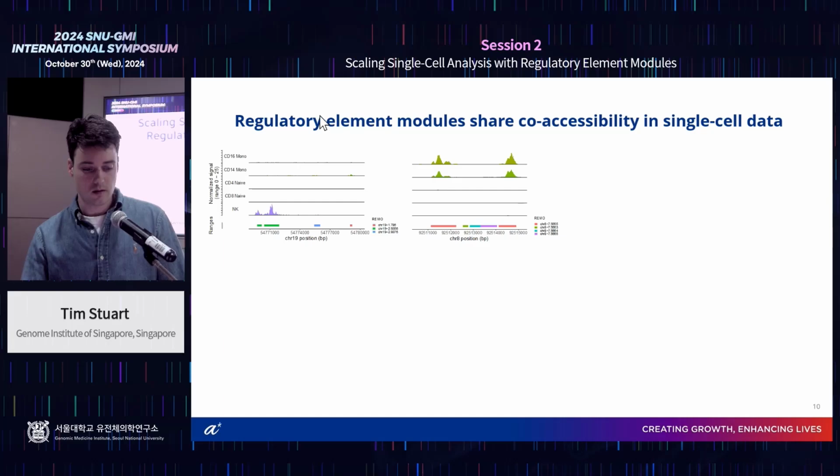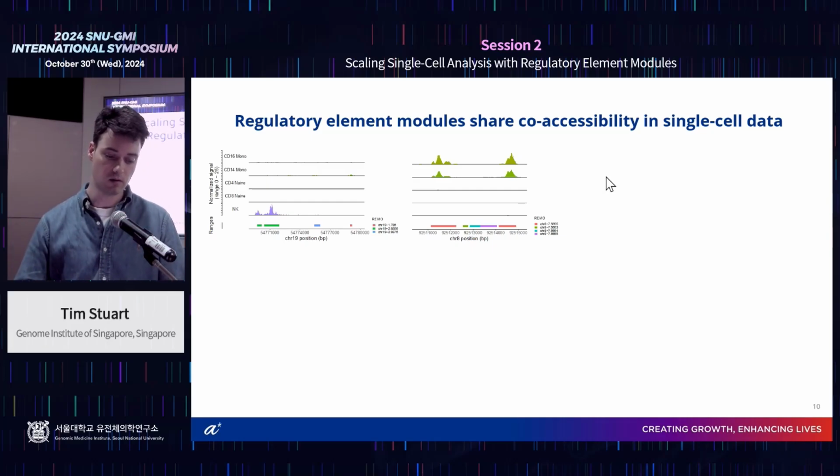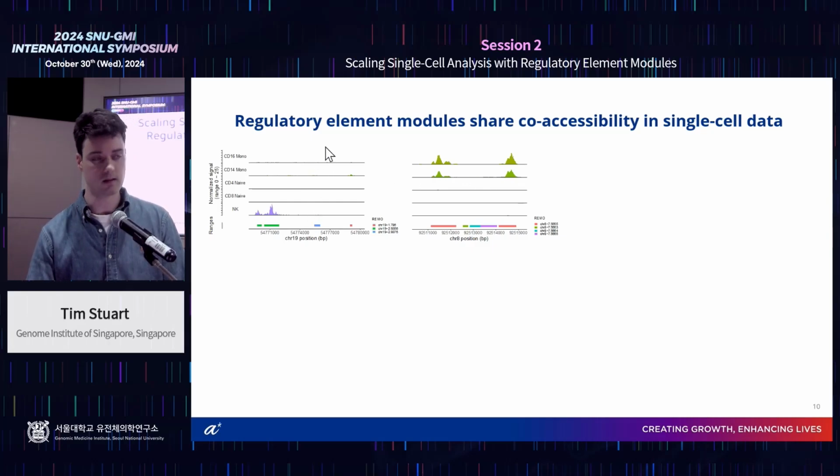So, the first thing that we wanted to look at, of course, is do these groupings of regulatory elements seem to make sense? And so what I'm showing here is just a few different cell types from the immune system and their accessibility. And then along the bottom, we have these cis-regulatory elements, and they are colored by the module that they belong to. So here we see two elements that are close together. They're both accessible in the NK cells, and they're in the same module.